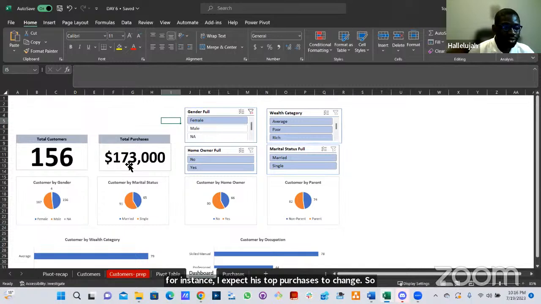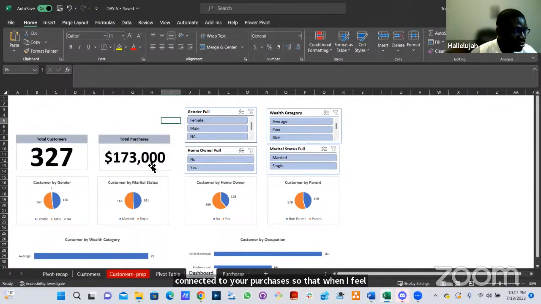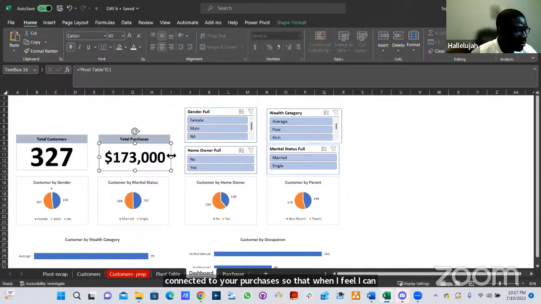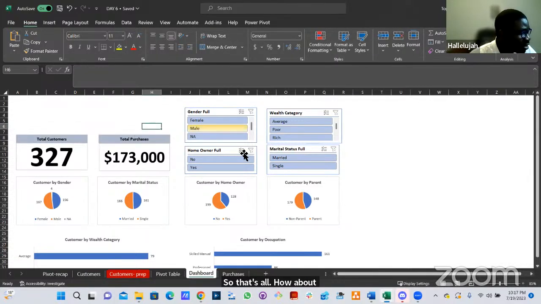So this is what you need to do by Friday. Okay, so connect all your, I mean, it's not compulsory to submit, but I hope you can do it. So make sure all of these, your other things, are connected to your purchases, so that when I filter it, I can also have my purchases to change. So that's all about our pivot. So we are done.